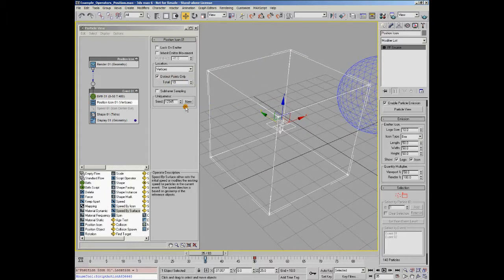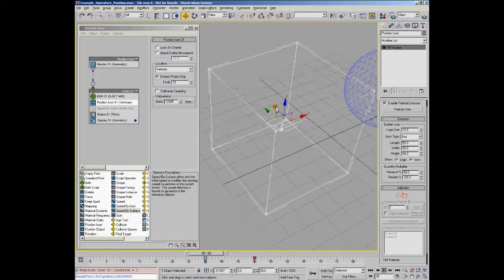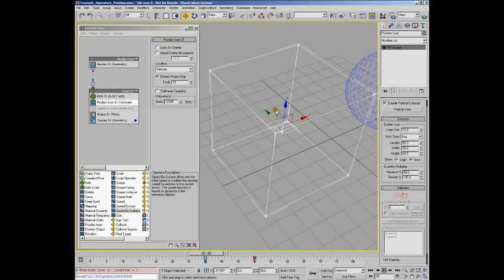So distinct points is useful when you want to create, for instance, streams of smoke or water dripping from a surface. By using distinct points, you actually get a stream of particles appearing from one particular place or 10 particular places on the surface. So in that way, you can restrict the distribution of your particles over the icon.